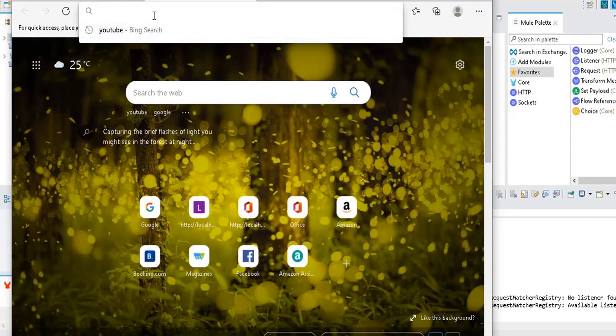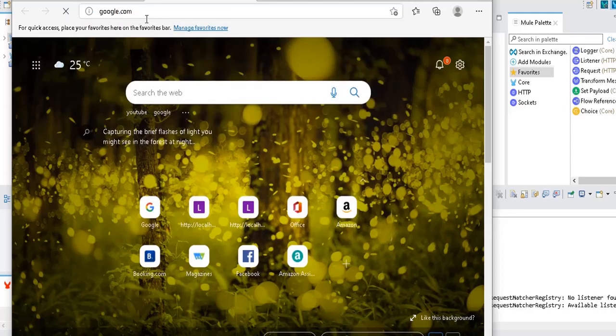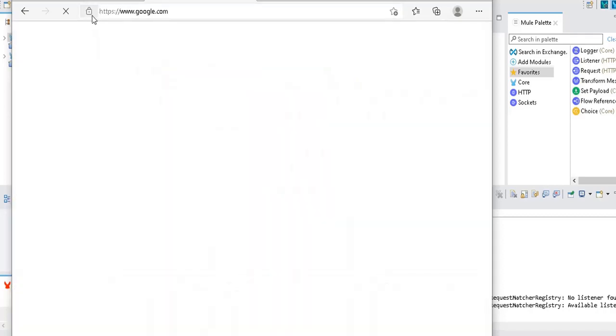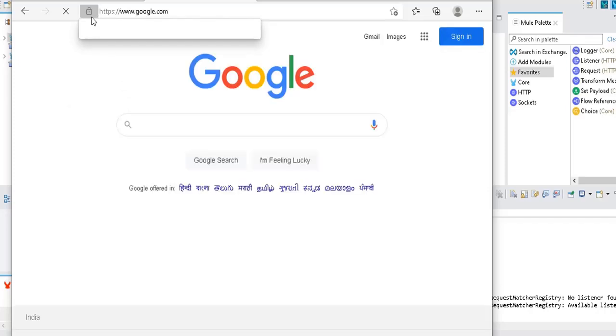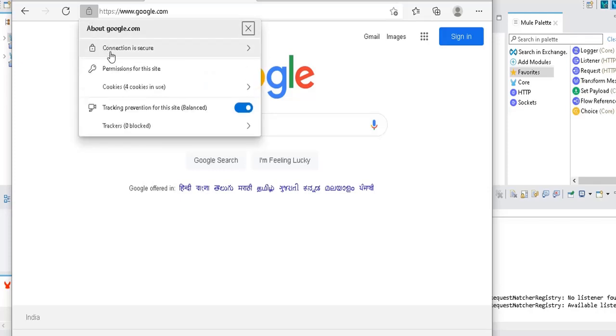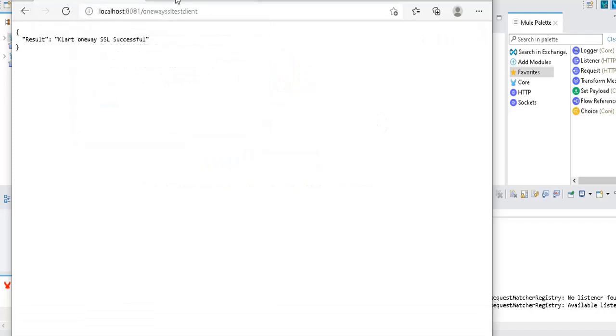See, for google.com, as this is a valid server it will have a valid certificate, and you will find this lock symbol and HTTPS protocol here. Once you click on this lock symbol it will show you the certificate is valid and the connection is secure. But as we have generated our certificates on our own, a self-signed certificate which is not from the certificate authorities, you will not expect this connection to be secure for your testing application. Hope this is clear to everyone.